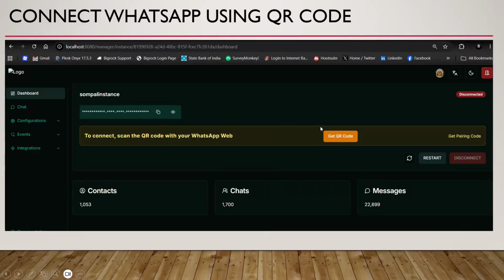Then we need to have the QR code and pair our WhatsApp, which is already on our mobile, to this Evolution API. So this is how I have paired it. These are my number of contacts, these are my chats, and these are my messages.